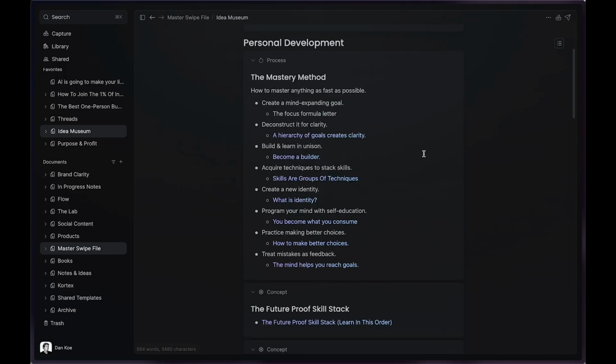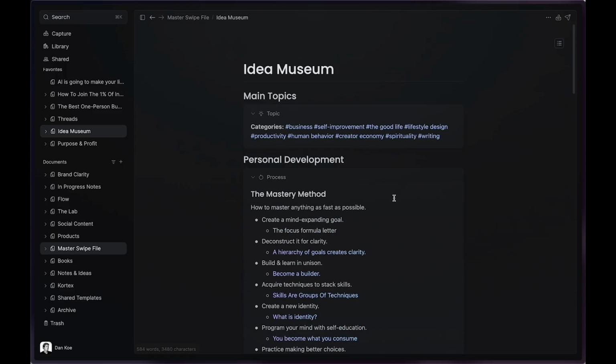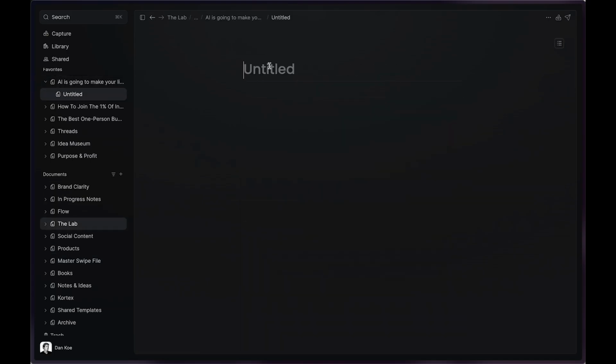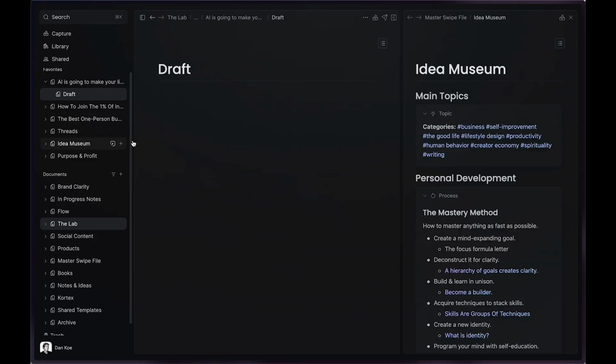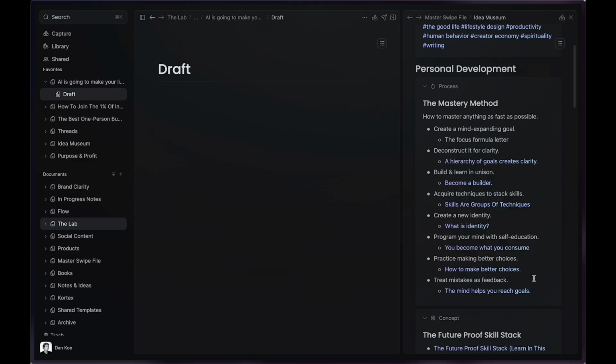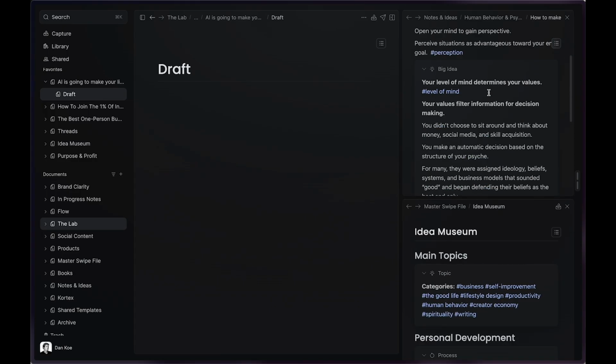Now, where this really comes in handy and is very cool is when you're writing something and you want to reference your best ideas. This takes time and writing to really flesh out and cultivate, but think of it as just a place to reference your best ideas. So if I'm writing a newsletter like this one, AI is going to make your life incredible, and let's say I have my draft in here, and all of my writing is done here. I can open up the Idea Museum in a pane, and if I ever need to reference an idea, I can click a tag and open another thing, or I can go to something like how to make better choices, and now I have all of those ideas here, right?